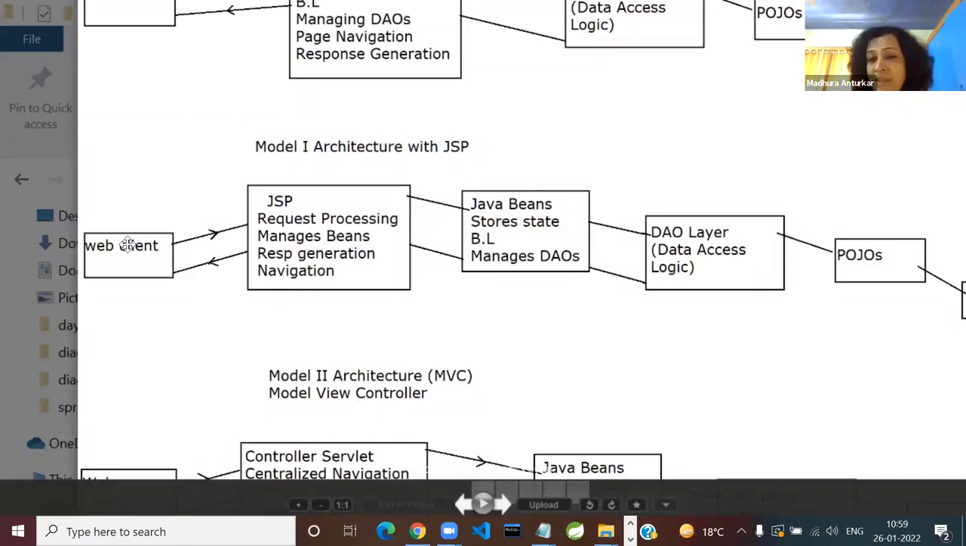So why Java Bean? A clear-cut separation. Separation between what and what? Separation of business logic and DAO management logic from the request processing, I mean, from the UI, from the presentation logic. Presentation logic versus business logic. So how was the data flow? Client was sending a request to JSP. So we had written a login form. The login form was submitted to, let's say, validate JSP.